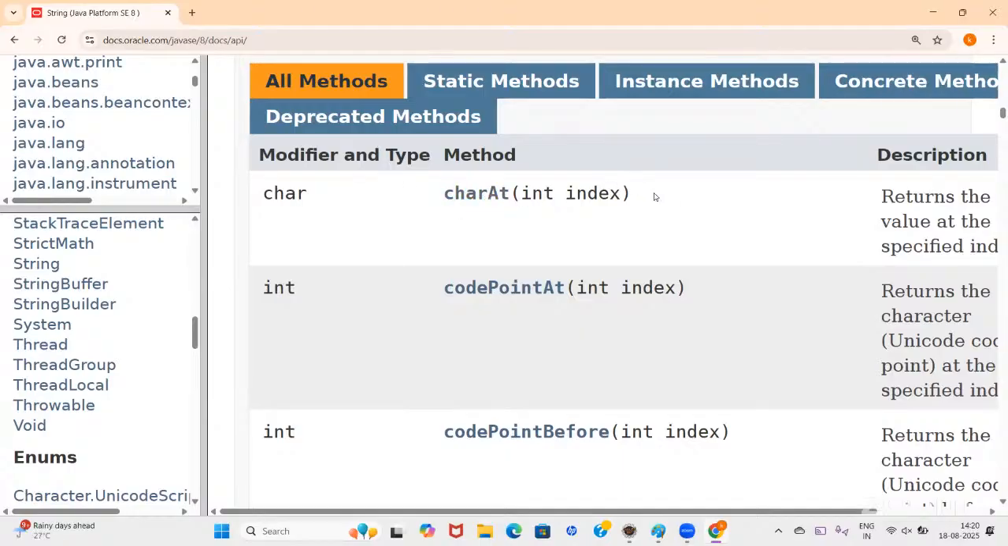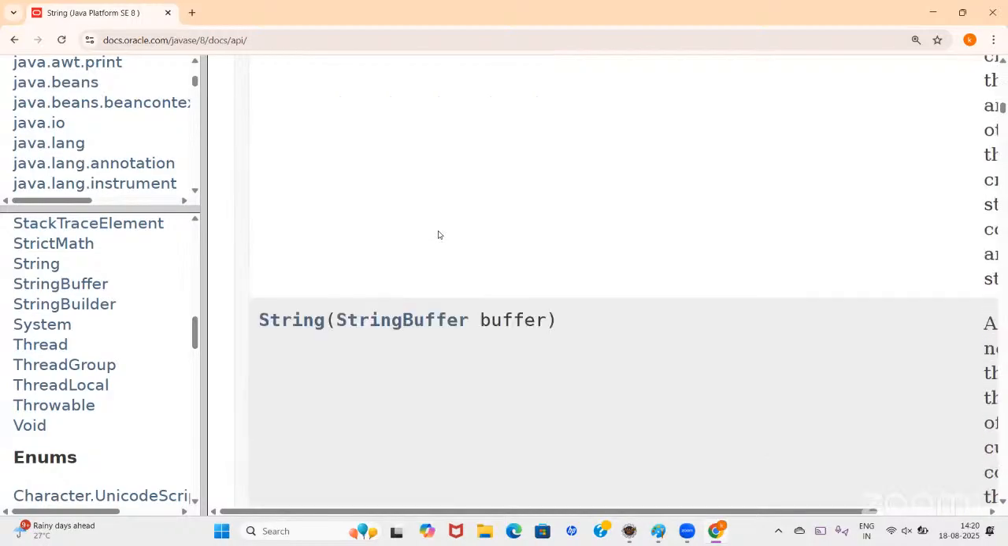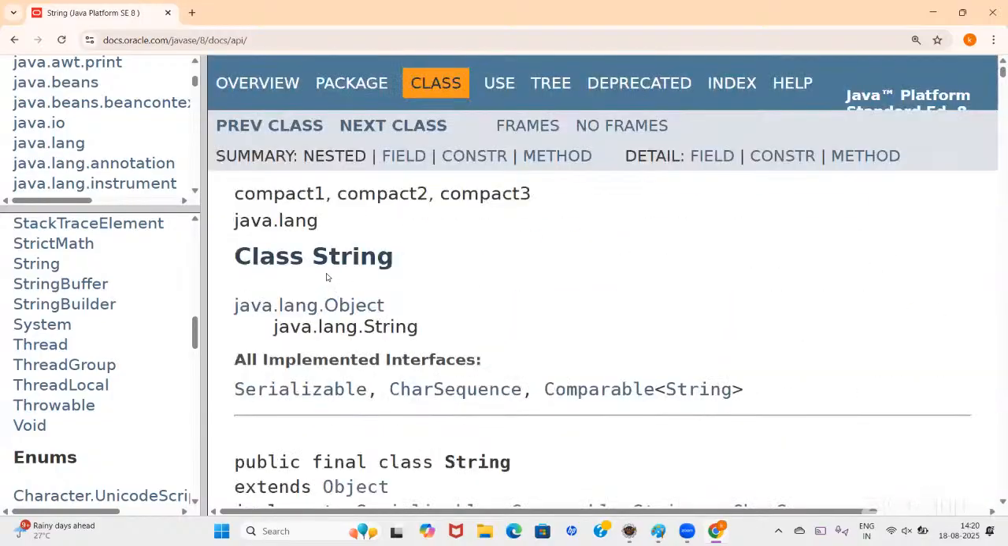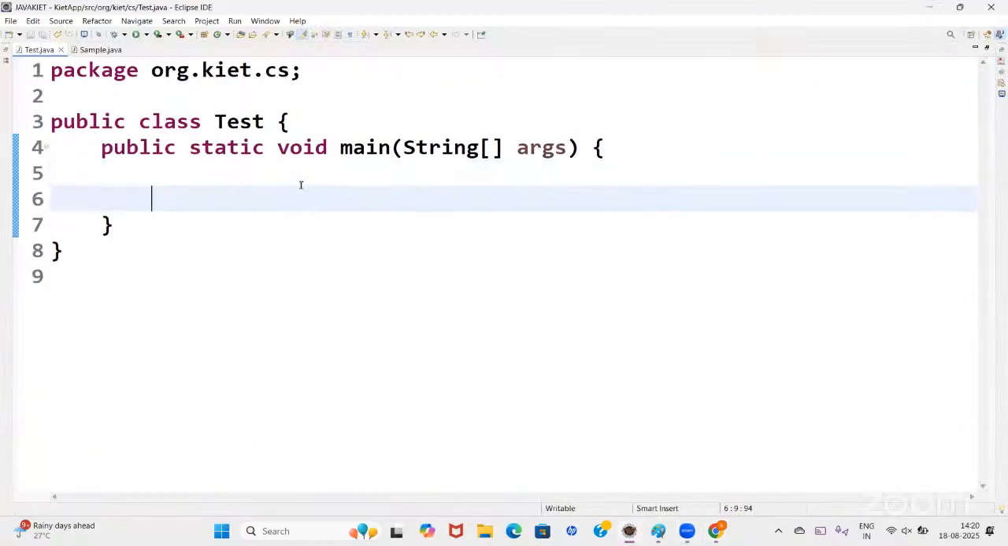So how do we cover a non-static method? With the help of the class name or with the help of an object name. With the help of an object. Which object do you need to create? An object of the class called String. Simple. So String s is equal to new String.